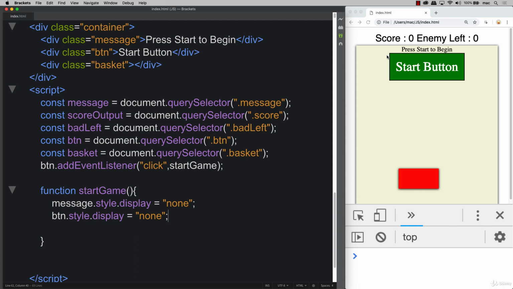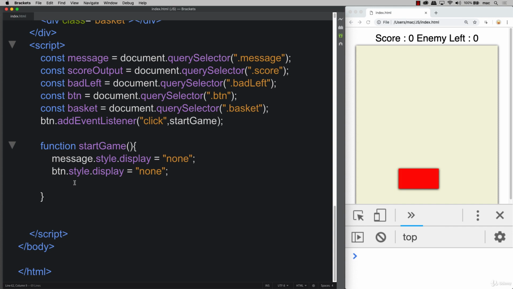So let's try that. And remember, this is the player coming in. We've got some instructions for them: press start to begin, and a start button. So they click the button, and we've started the game. So we basically need to hide that option to start the game again.